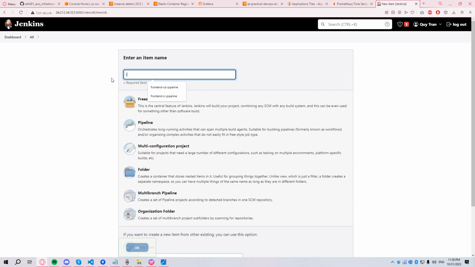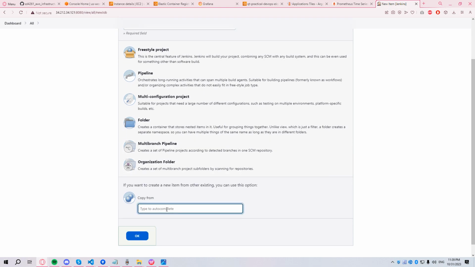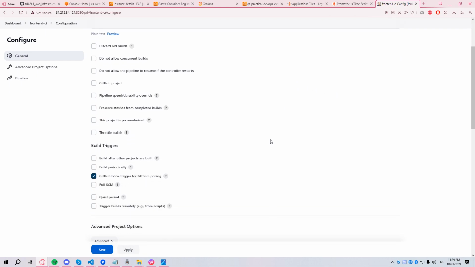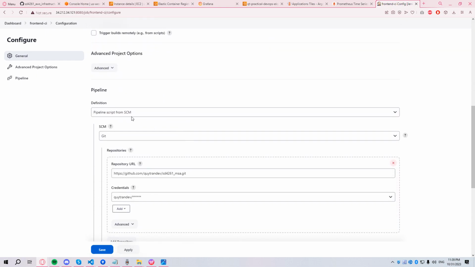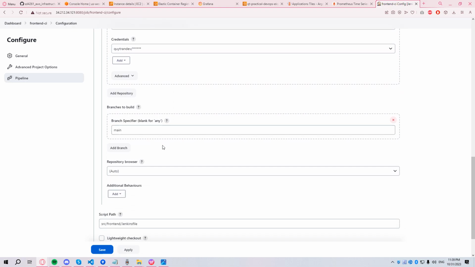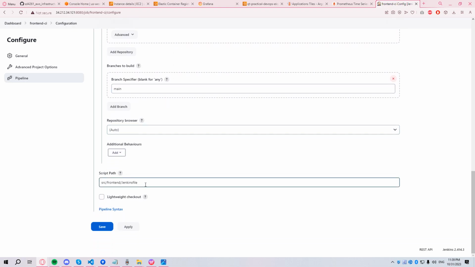So I'm going to call it front-end CI. I had created a template earlier, so I'm just going to copy from it to save our time. That's everything configured. Seems correct, so I'm just going to go ahead and save.